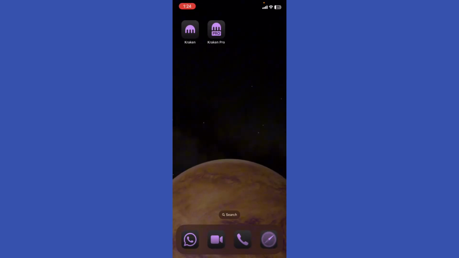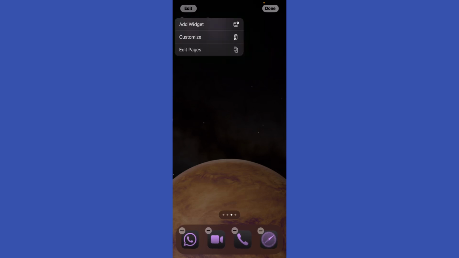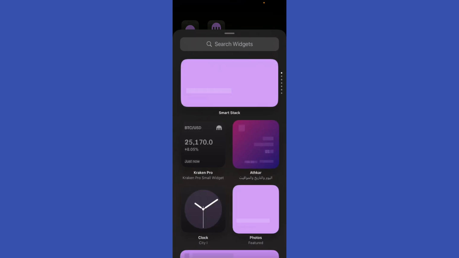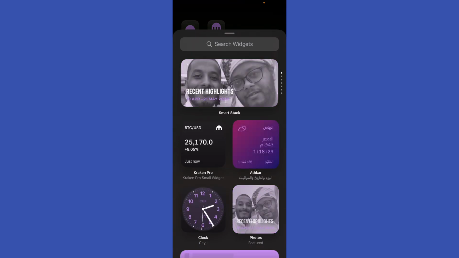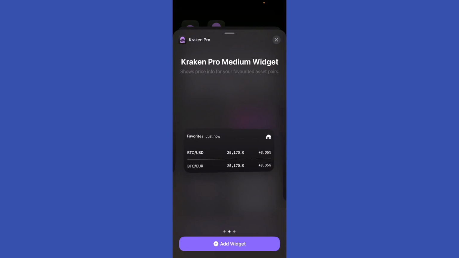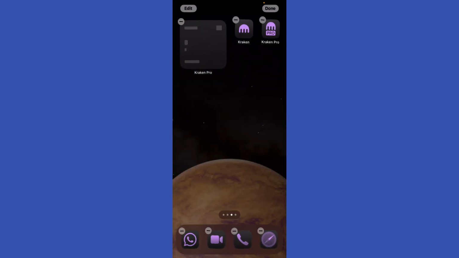Or you could go back, and if your iPhone supports that, go ahead and hold right here and click edit and add widget, right? And as you can see right here, I can add Kraken, right? And add the widget from here if you're using iPhone, of course. That way you're gonna be able to see the new prices for Bitcoin.